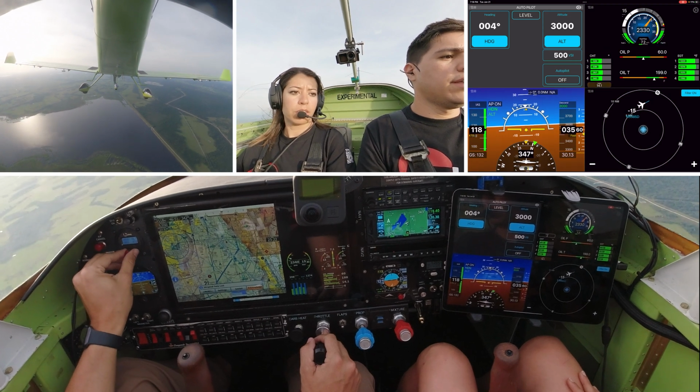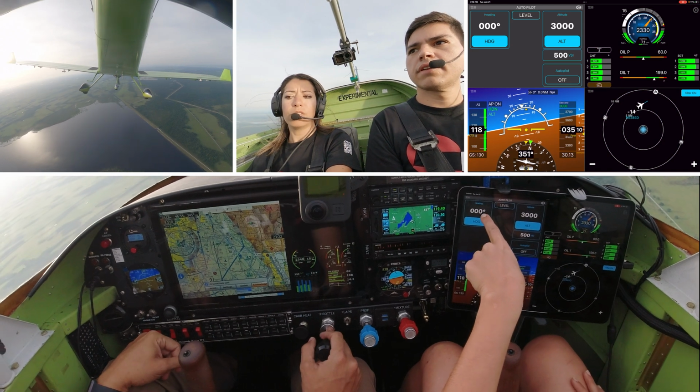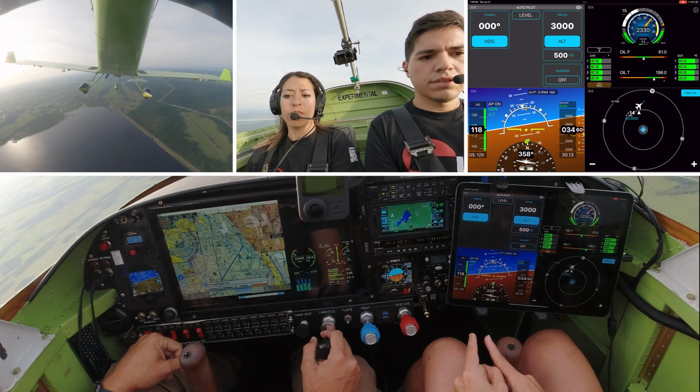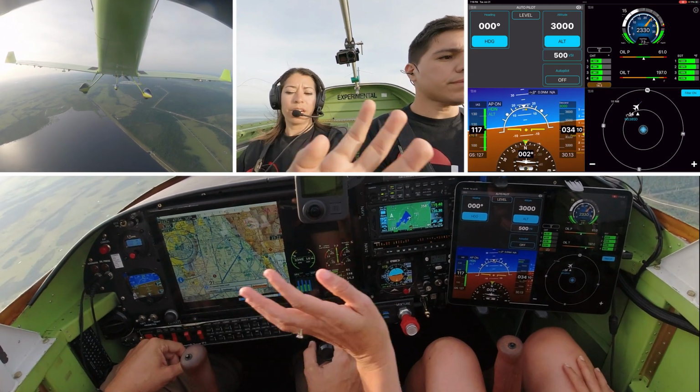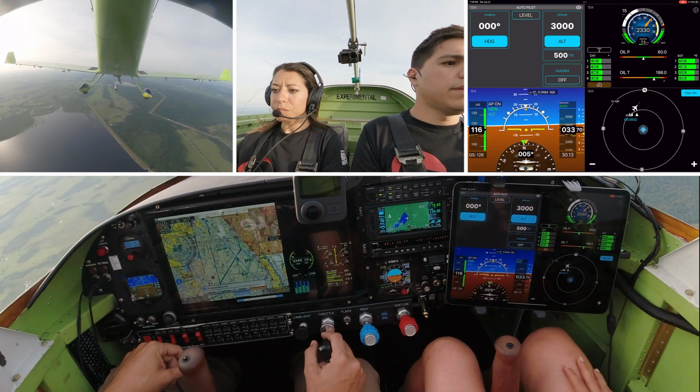Okay, so select north, and you can see how it's also changing on the iPad. These two are communicated via the iLevil, and they are synced. So whatever you do there is reflected here, and whatever you do here is reflected there.